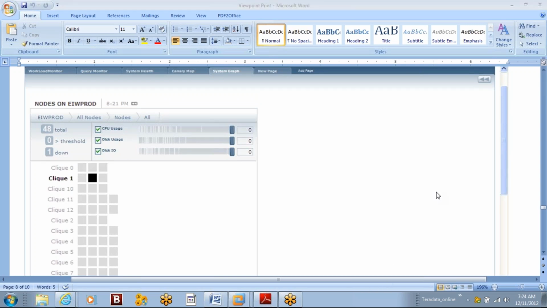Anyone remember what is a clique? I think it's a collection of nodes where they share the same memory. Yeah, right. So a clique is the group of nodes which share the common pool of memory.